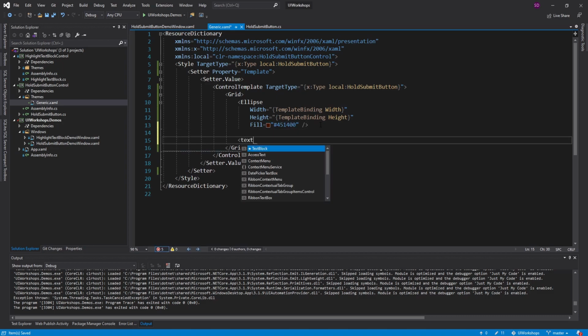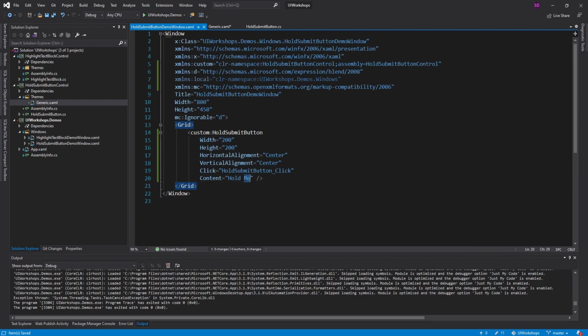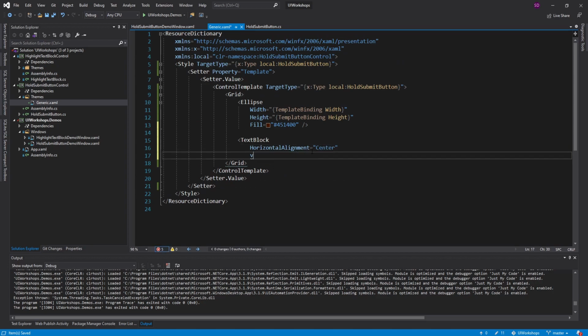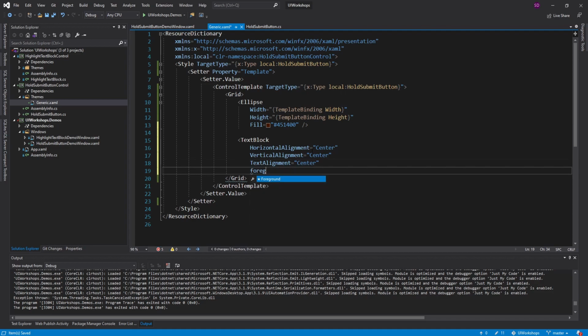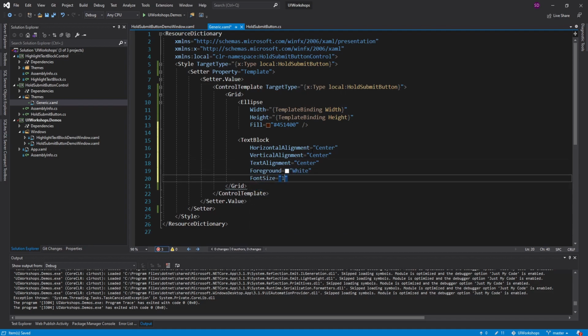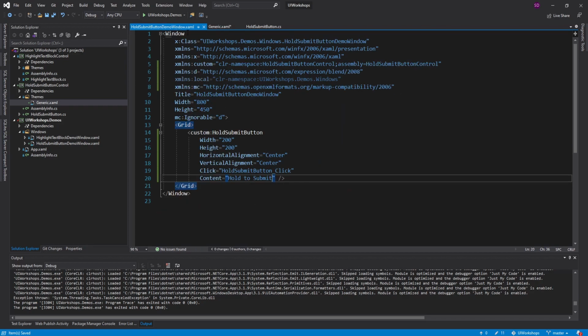Alright, good start. Then we're going to have a text block for the content of the button. So in the Chipotle submit button, it was hold to submit. For us, it's just hold me. Let's make it hold to submit. Let's match this up perfectly. So we're going to center this in the button, horizontally and vertically. Make sure the text is centered as well. Our text is going to be white. We'll make it a little bit bigger too. We'll give it 16 font size. And then most importantly, the text property is going to be a template binding to our button's content. So again, this will bind to the content that we've set on our hold submit button.